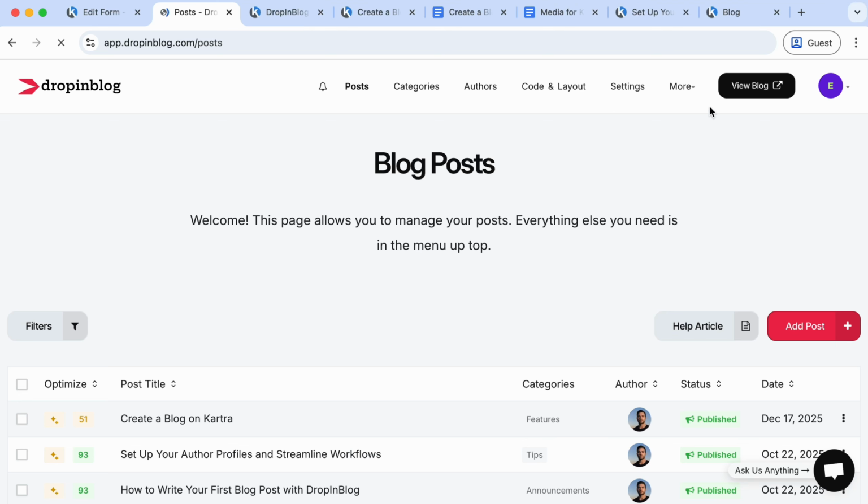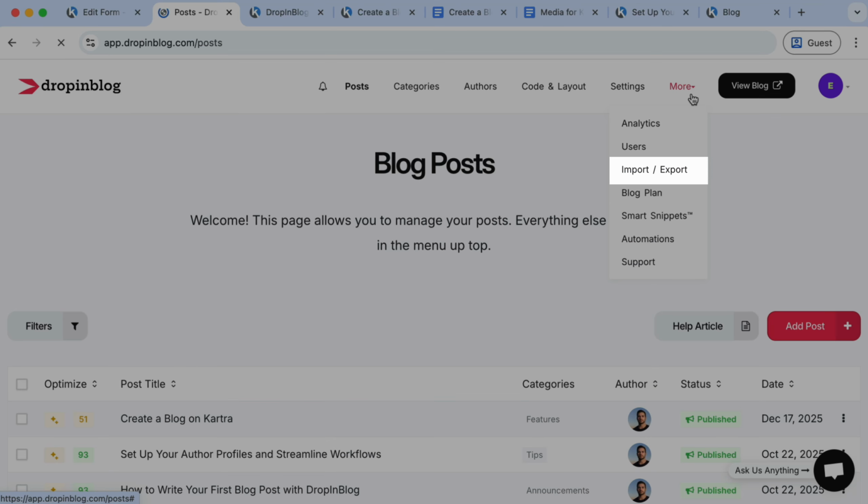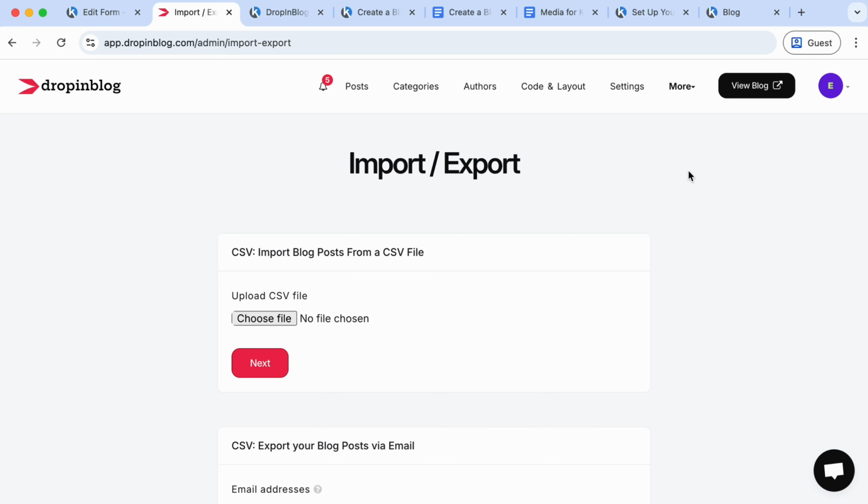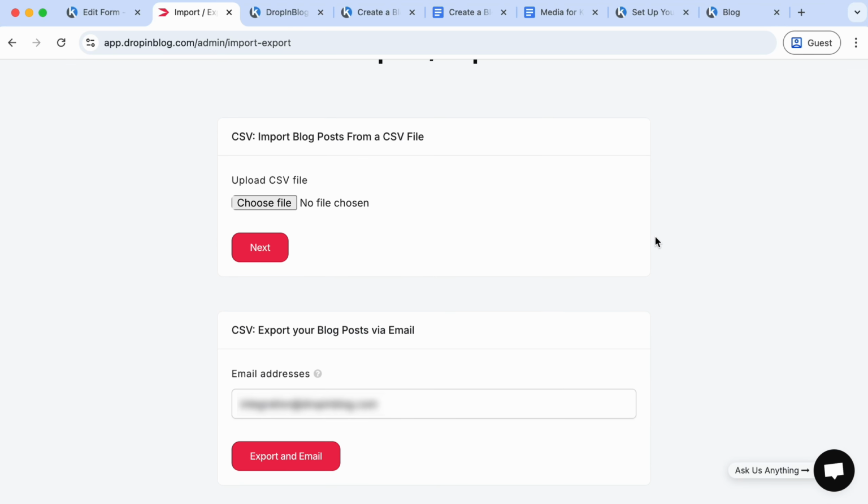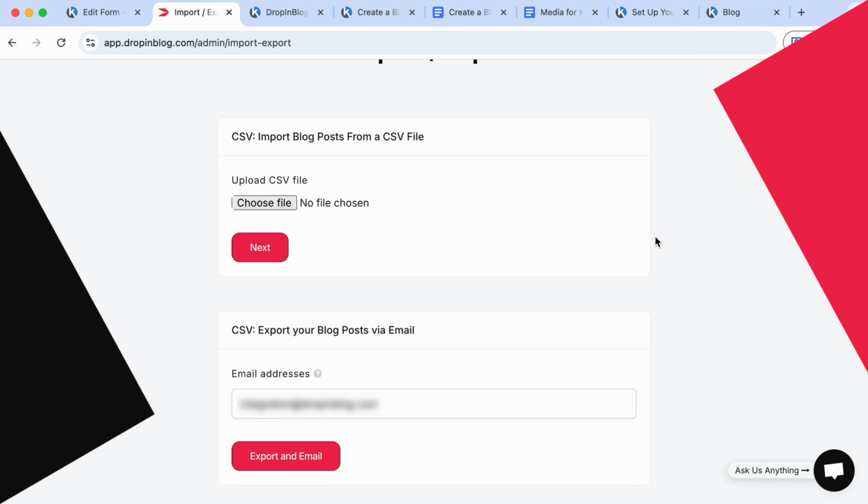If you hover over the More tab here in the navigation menu, you'll see Drop and Blog's Import-Export tool. And if you click on it, you'll be taken to its dedicated page. Here you can export your content and create a backup of all of your posts. And if your blog is hosted elsewhere and you want to import your content, you can use Drop and Blog's import tool.